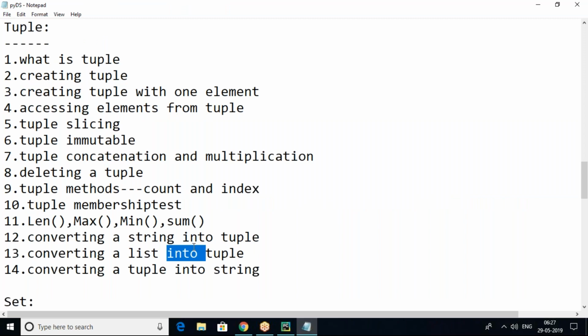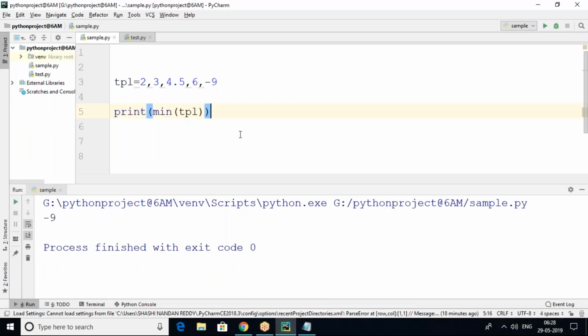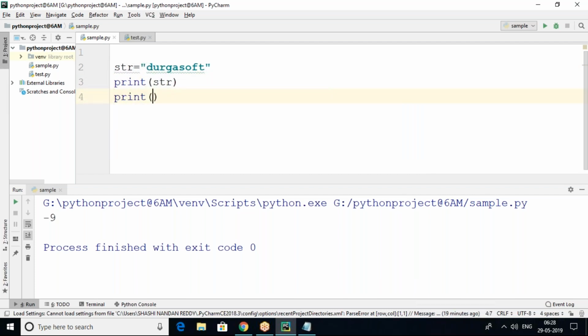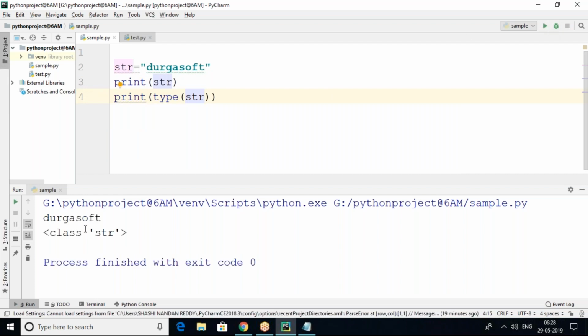So next, converting a string into a tuple. Yes, this is what some are interested in. You have a string, but I want to convert that into a tuple. So how is it possible? First, let me create one string. After that, let's try to convert it into tuple form. So this is string str equals Durgasoft, I'm using. Okay, this is the string. Print the string as it is. Print type of str. This is the type of str.